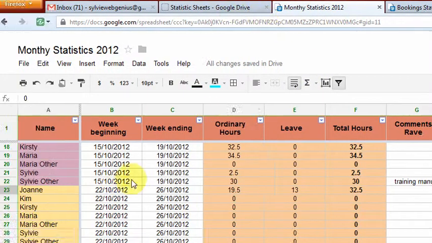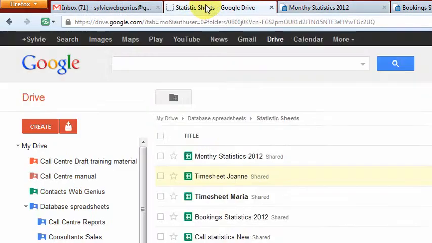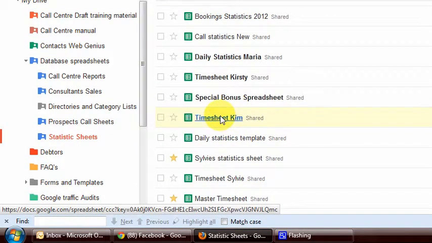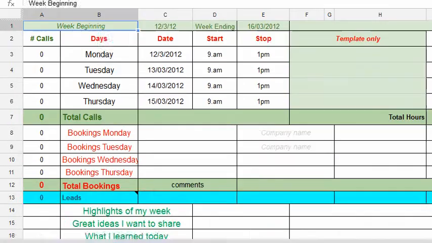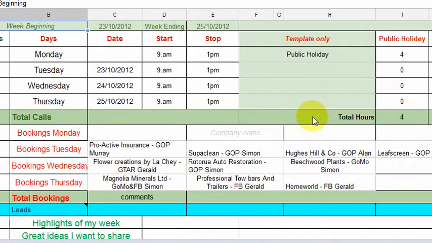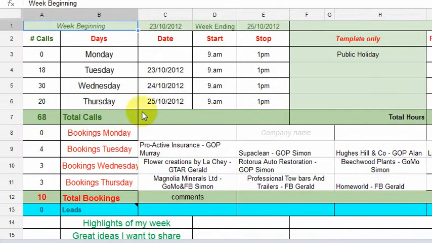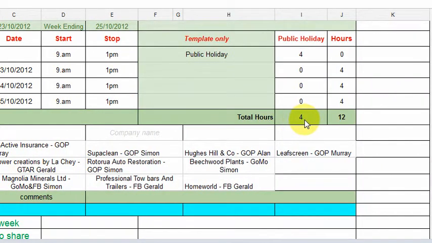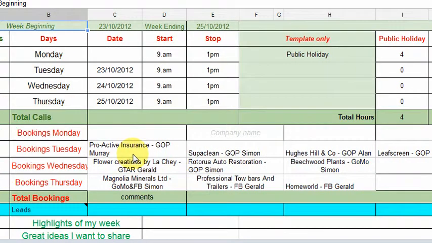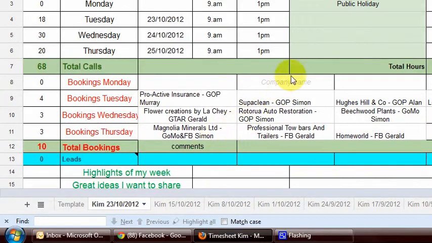The next person will be Kim, so we go and locate Kim's timesheet. We locate the tab for the week beginning the 23rd, and as you will see, Kim has made 68 calls. She was on leave on the Monday because of the holiday, so she's got 4 hours leave and 12 hours worked. She also made 10 bookings during that week.